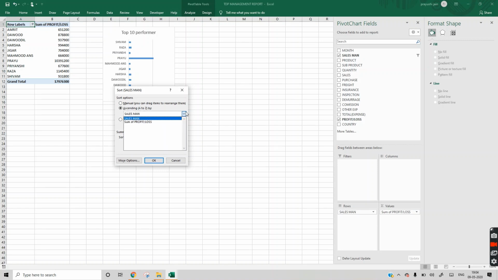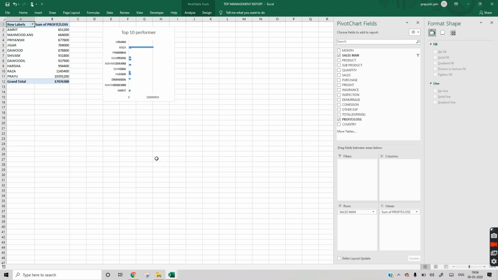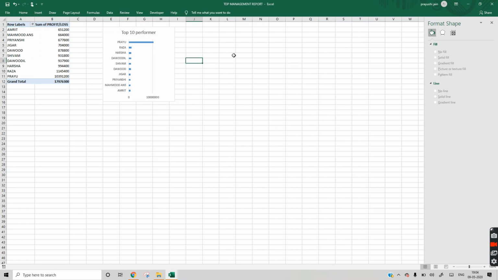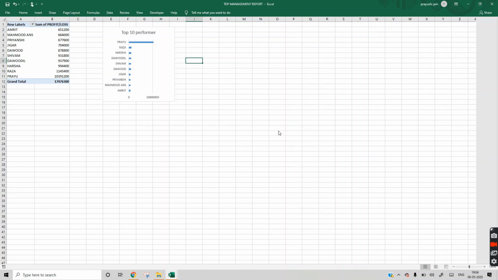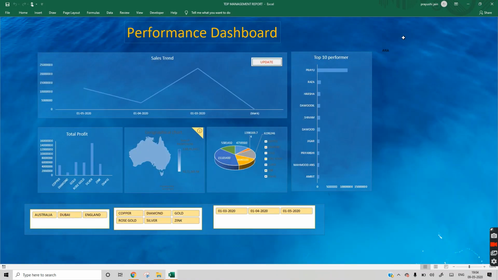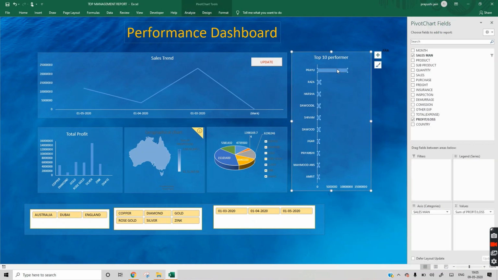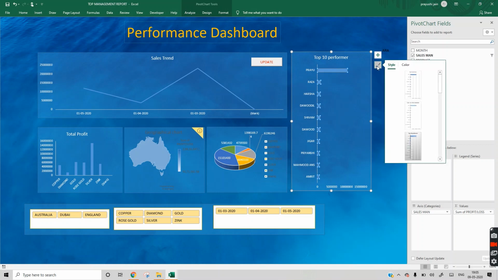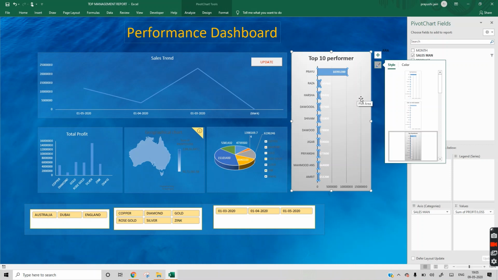We will select, instead of salesman, sum of profit and loss, and then ascending. If you click OK, then it will arrange according to our need. So now we can see that Prayu is on top. Also, if we want data in this, we can select.